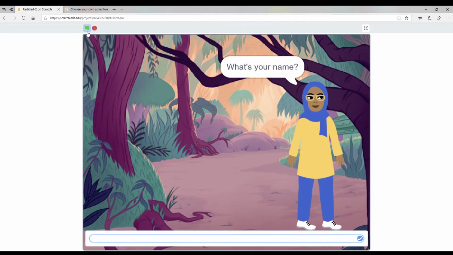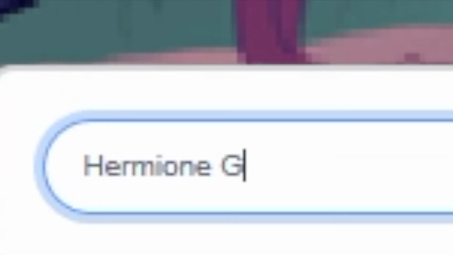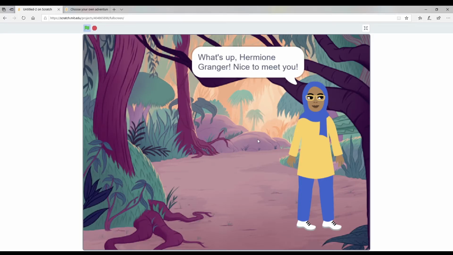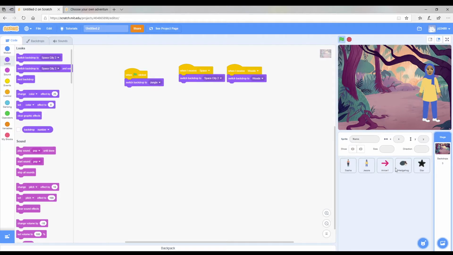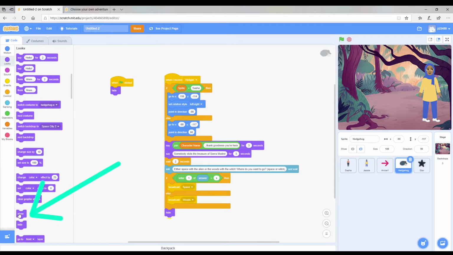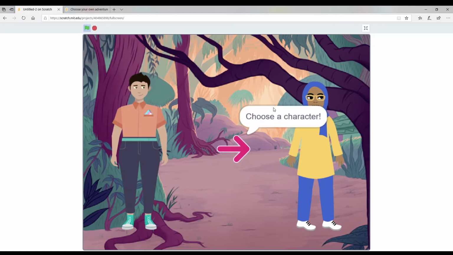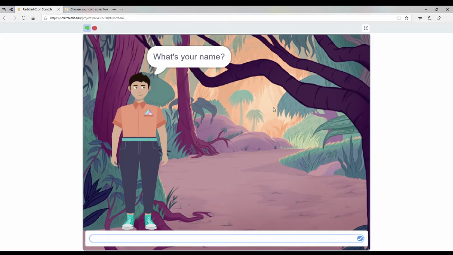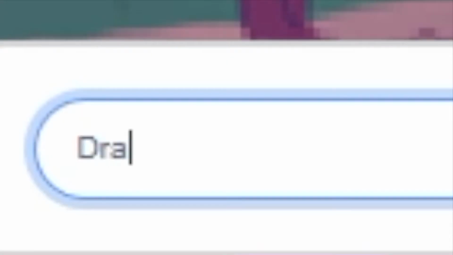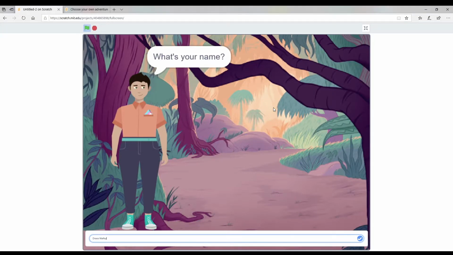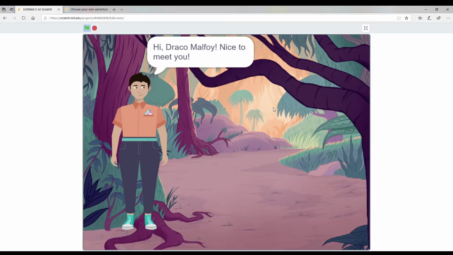What's my name? Hermione Granger. Hello, Hermione Granger. And now, something I totally forgot was to make our hedgehog show at the beginning. Let's try this again. Choose a character. I'm going to choose Sasha this time. My name is Draco Malfoy. All Harry Potter characters.